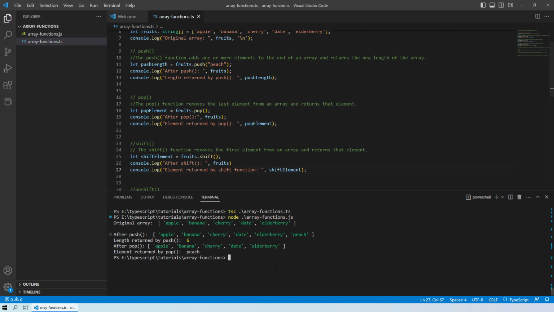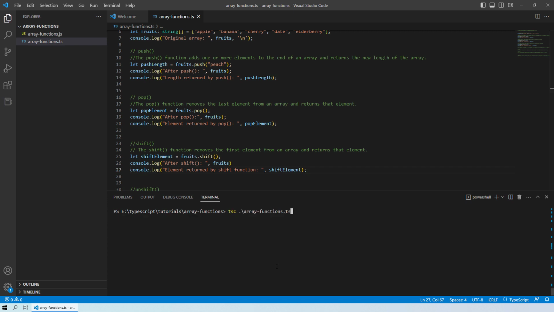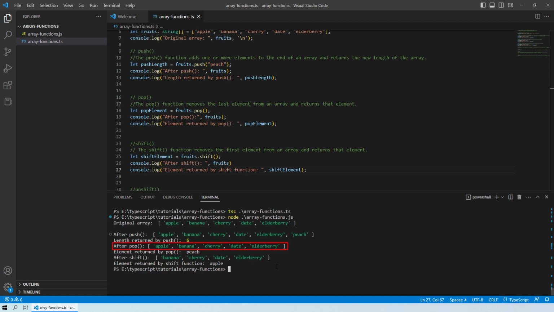Here you go. Now you can see that previously we had apple as our first element, and after performing the shift operation, the first element has been removed from this array, and we have the other remaining elements of the array listed over here. You can also see the first element was apple, which was assigned to the variable shiftElement.